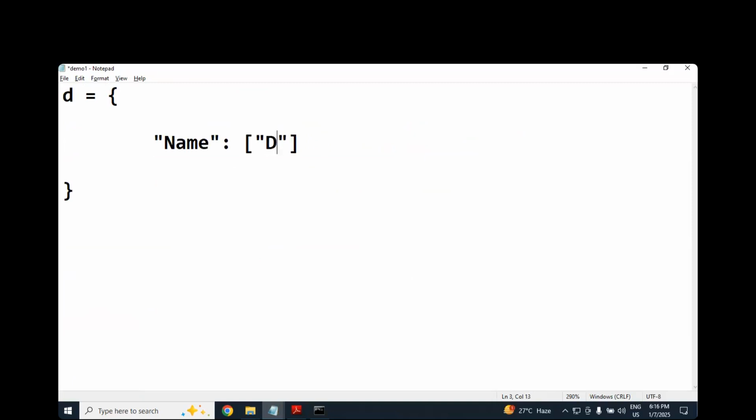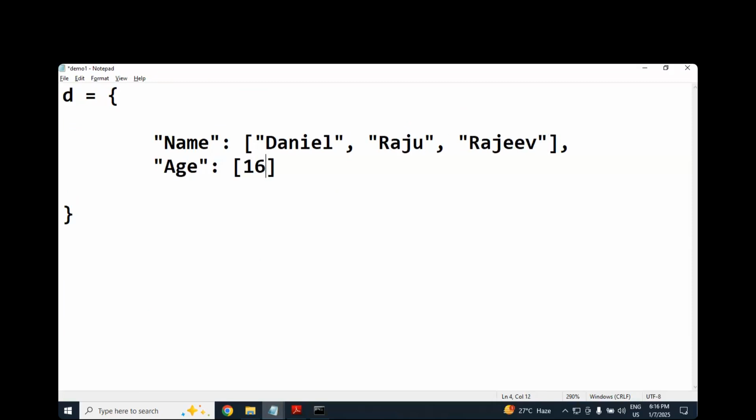First name I want to give is Daniel, the second is Raju, the third is Rani. Okay, good. Comma. The next key is ages, again a list: Daniel is 16, the next one 17, the next one 18. All right, two keys are more than enough.